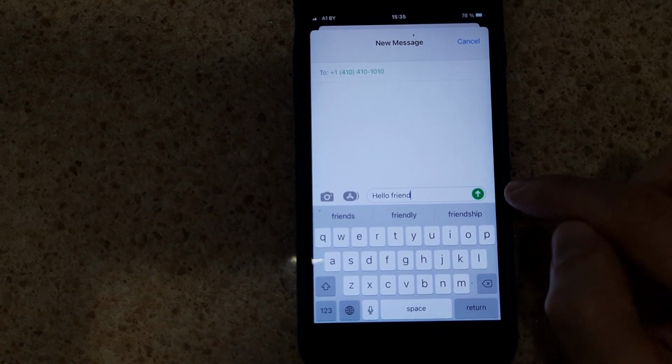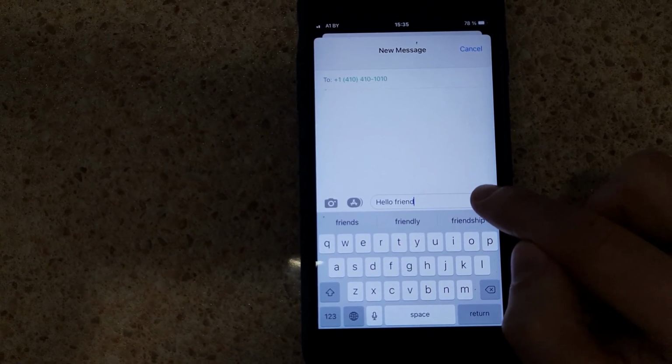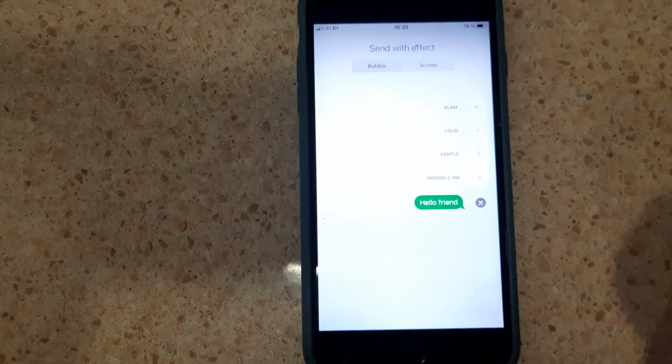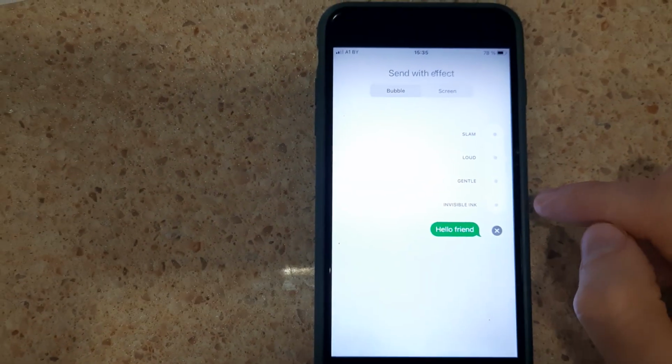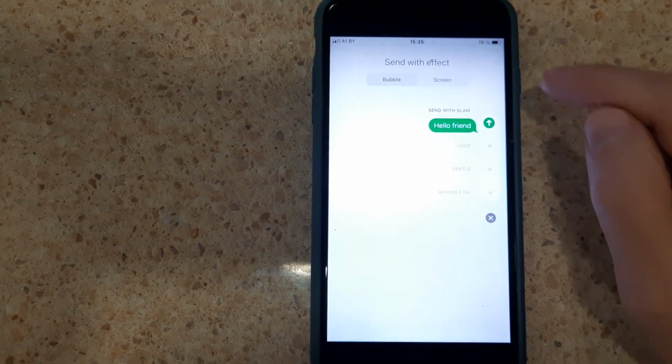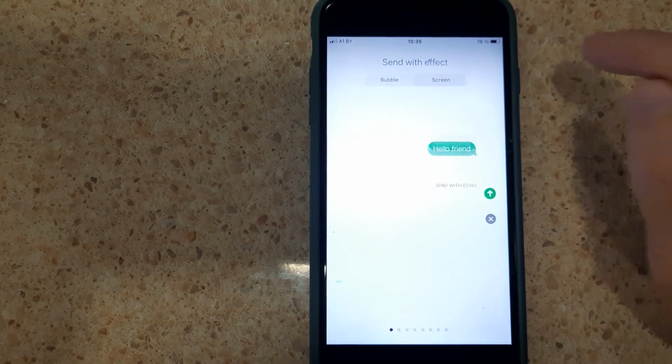send the message. But if we press and hold this button, we can make a special animation effect. We can make message effects, or we can make screen effects.